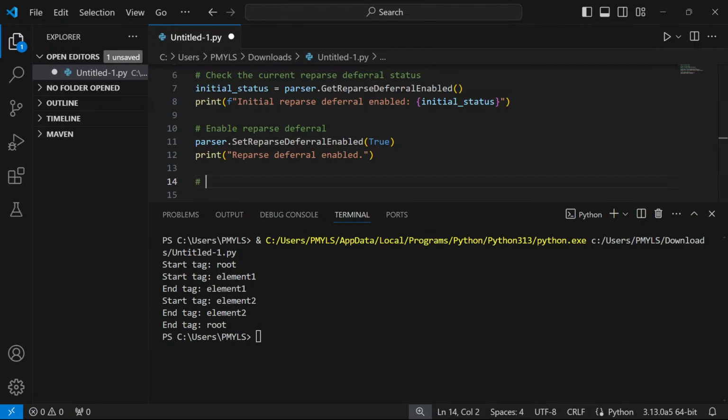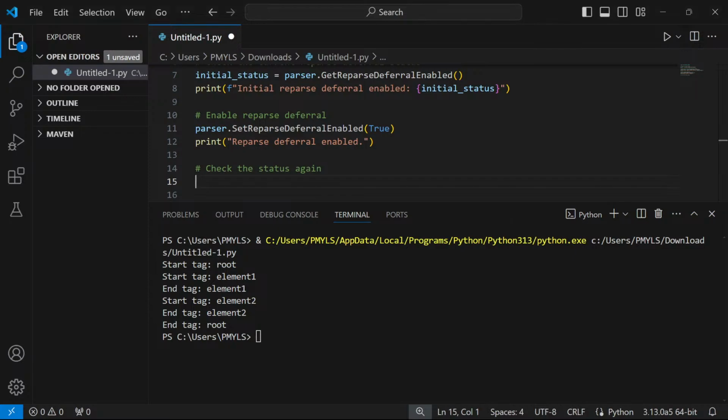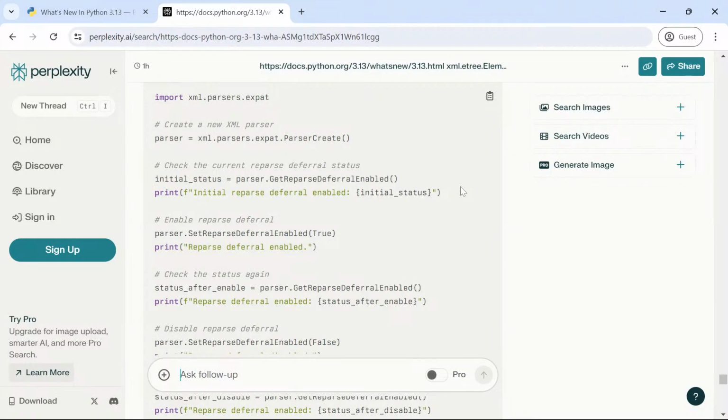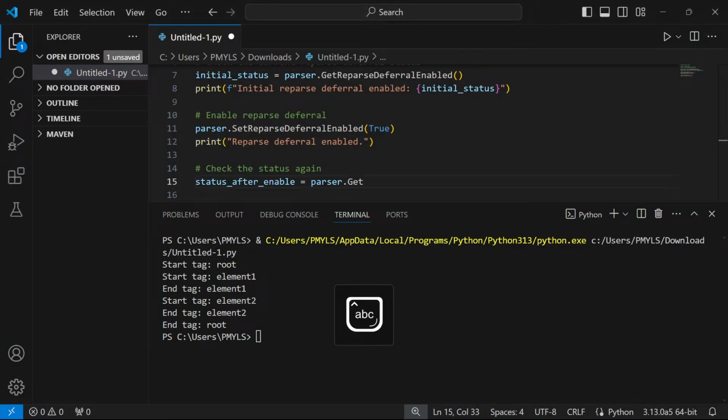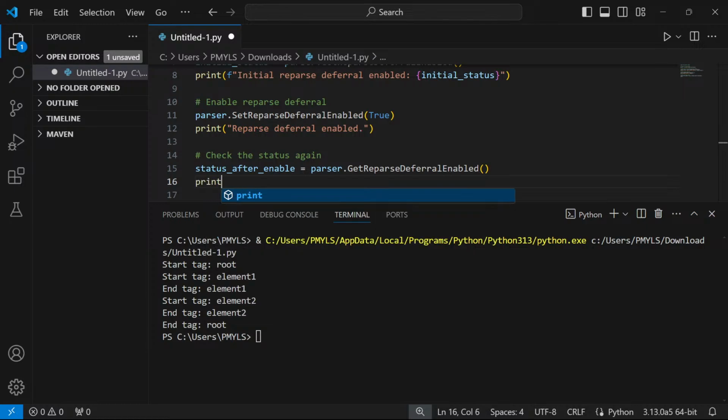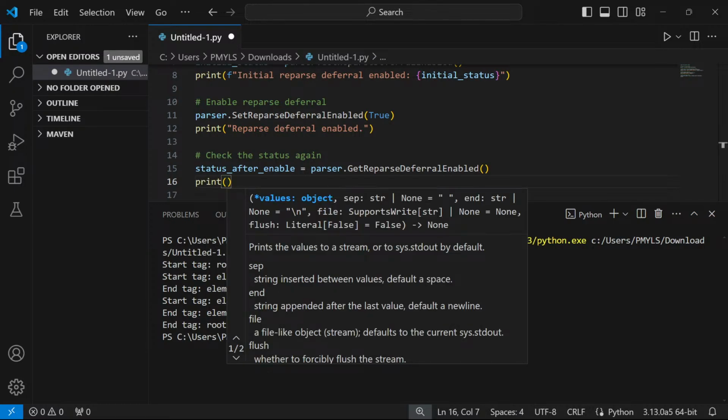Hashtag, check the status again. Now create another variable, status_after_enable. So now we've enabled it. What's the status after enabling it? Parser dot, I think we're gonna use the same method again, get_reparse_deferral_enabled. Yep, it's the same thing again. Now I think we're gonna use a print statement again. We're basically trying to check the status of the deferral method again.